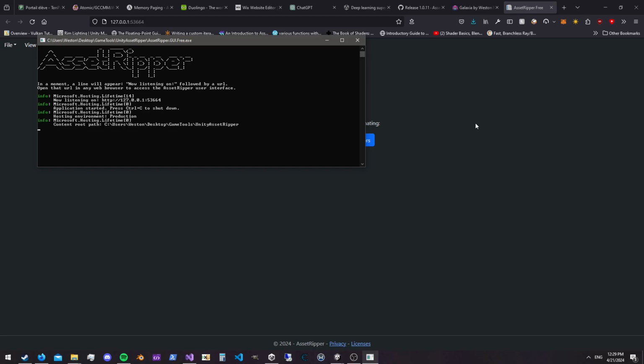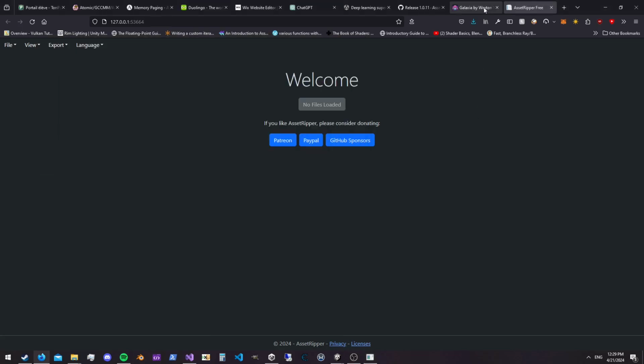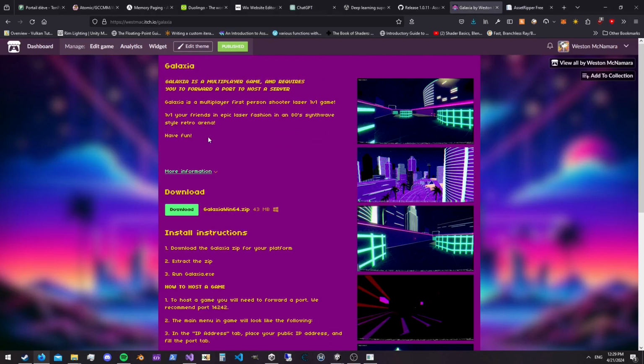The next thing that we need is an actual game to reconstruct. For this, I'm going to use my own project. It's a game called Galaxia. It's a simple laser shooting game that's multiplayer. I would use another game that was actually published, but this one is mine, and so I don't have to worry about any problems from ripping someone else's game.